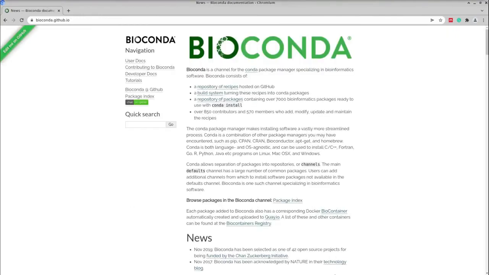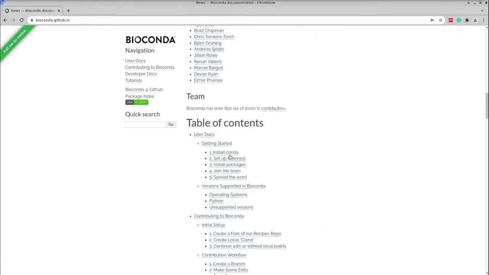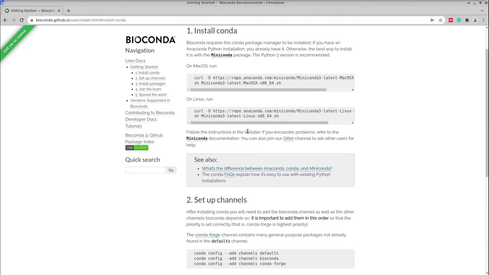Conda is an open source, cross-platform package manager and environment management system. It allows to automate the process of installing, updating, and removing packages. In addition, Conda allows to create separate environments containing files, packages, and their dependencies that will not interact with other environments. So, let's install Conda.